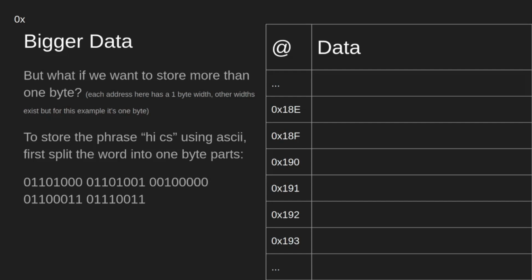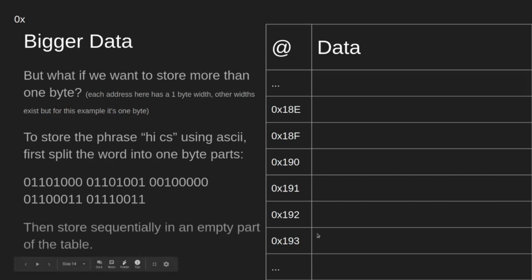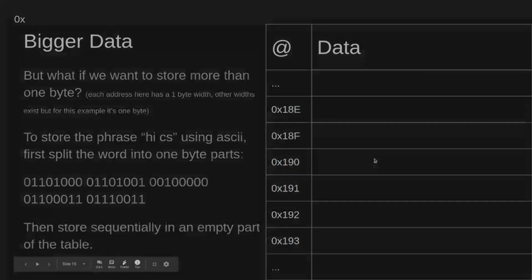But that's not enough. No matter how big your width is, it's never going to be big enough to hold a whole program, a whole image, that kind of thing. So instead, it's split into byte parts and stored sequentially. So it's split up into individual letters and stored in a row. So that would look kind of like this.